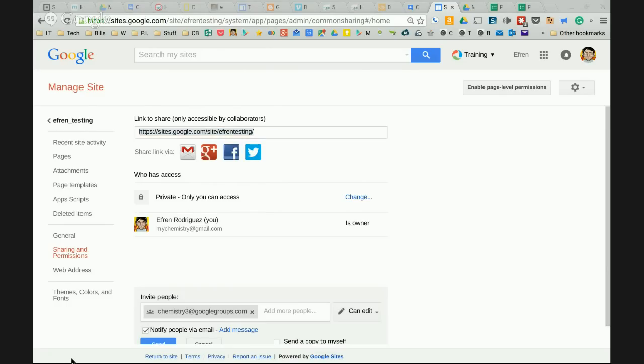And now that you can use groups in Google Classroom, it's really even more of a reason to work from a group's perspective instead of adding them to all these different places, because then you only have to control the group and everything else is taken care of from there. Yep. Yeah, I love it. Thank you. That's so cool, Efren.